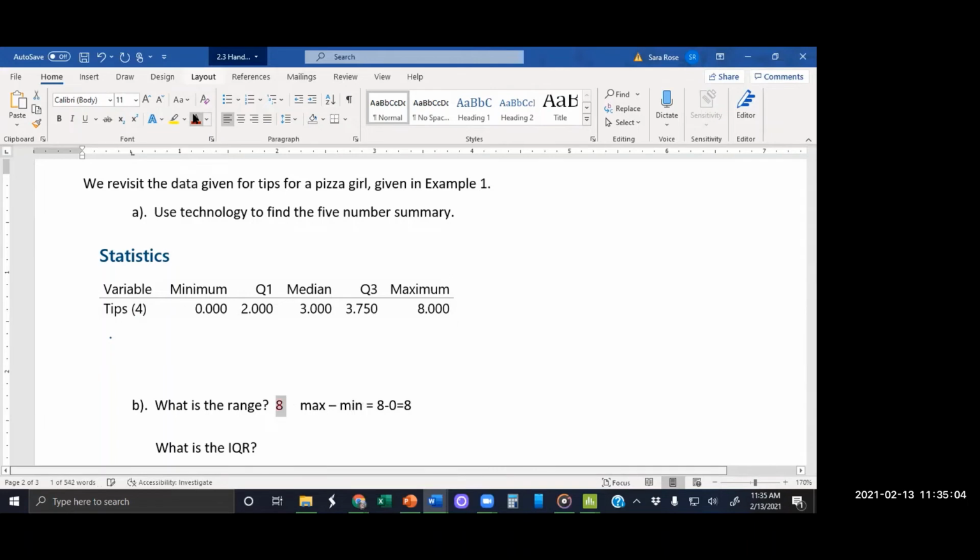Now, what are the units on this? It's dollars. So let's put it here as our answer with the correct units. So $8. There we go. That is the range. And here's how we calculated the range.